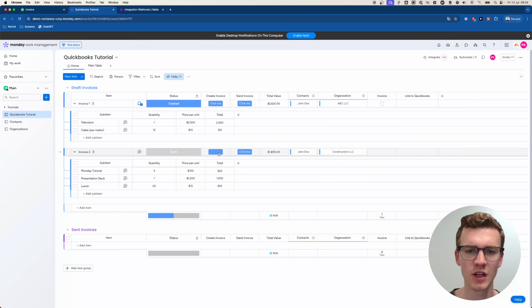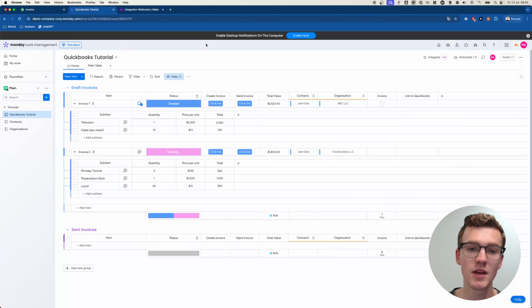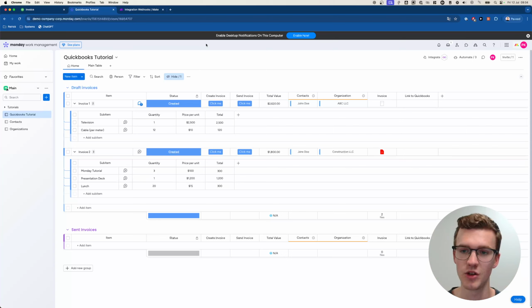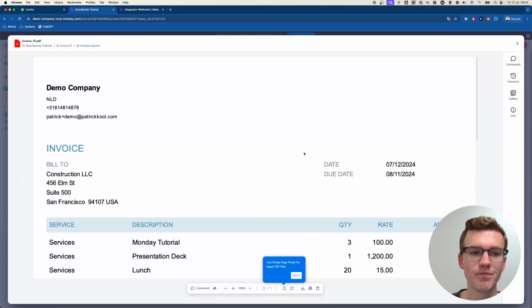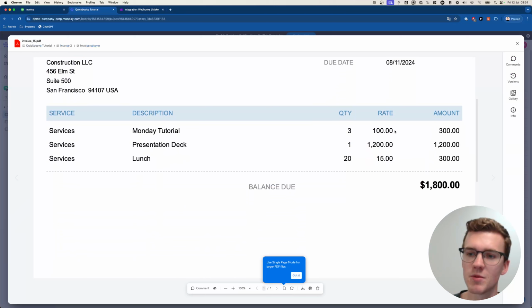And as you can see, if I click create invoice, it will be ready to create. It will be creating once it's actually received the message in Make. And then it will go through all the steps. And then when it's done, it will actually show it as created. There you go. So let's open it and see if everything worked. As you can see, different company, all the sub items are here. So that all works perfectly fine.